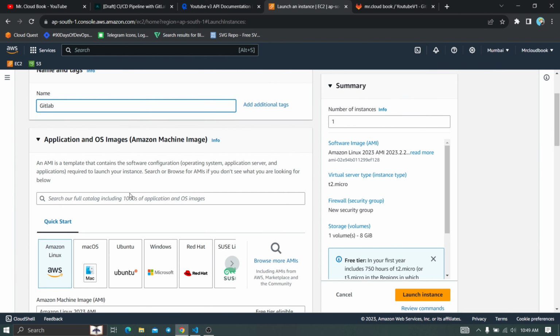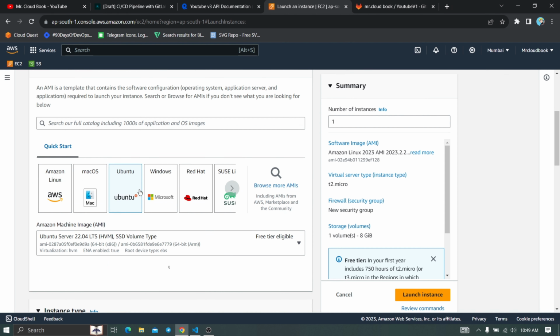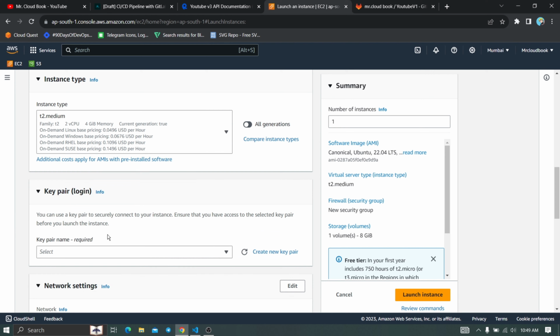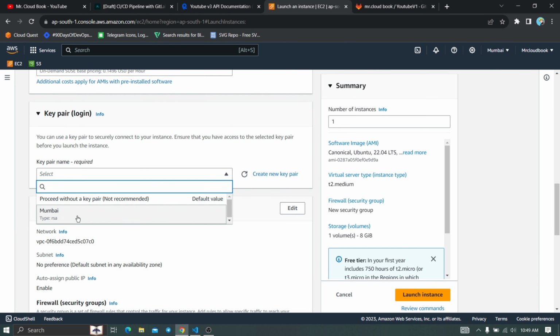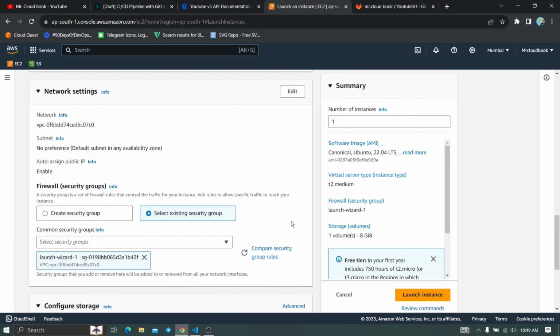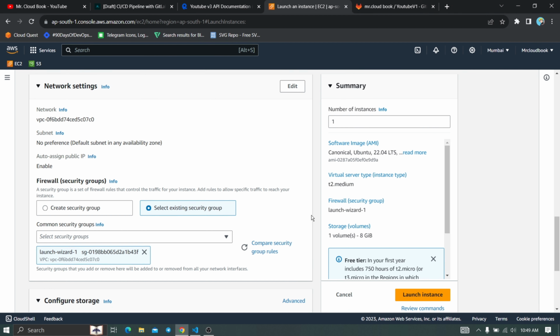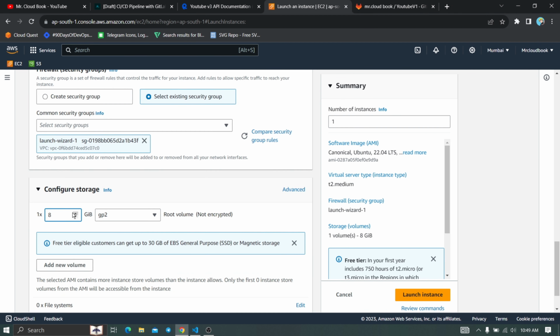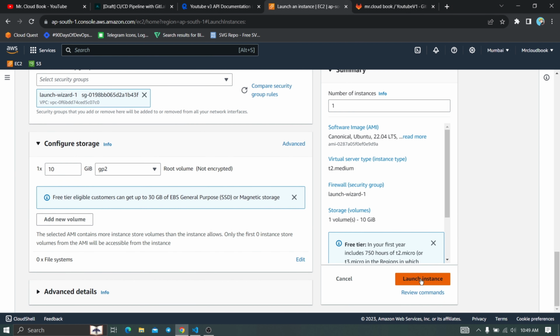So I'm going with GitLab and selecting the AMI as Ubuntu. 22.04 is enough. For the instance type, select T2 medium and keep a key pair name Mumbai, and select the existing security group. Launch whichever one which opens 22 and 443, 80 and 9000 for our SonarQube and 3000 for our application. And storage, you can increase up to 10. That is enough. So just click on launch instance.